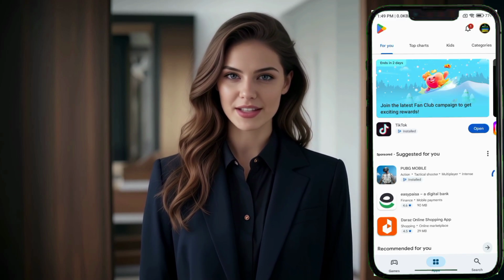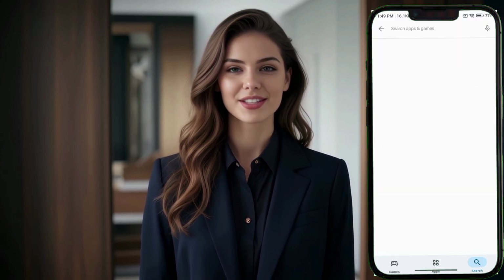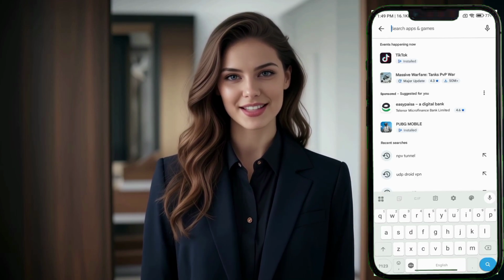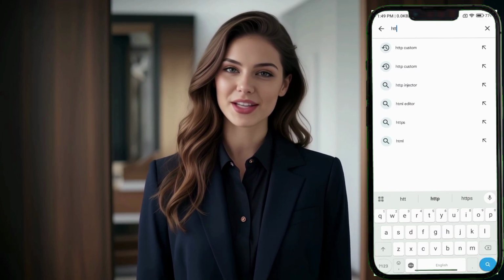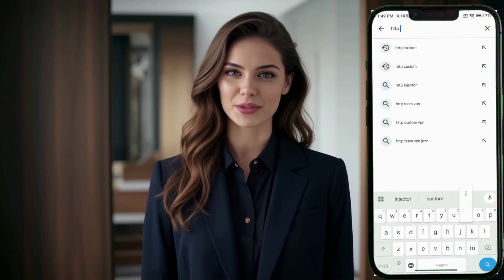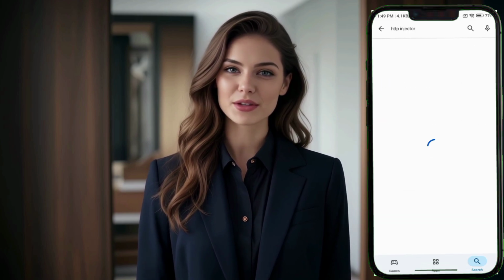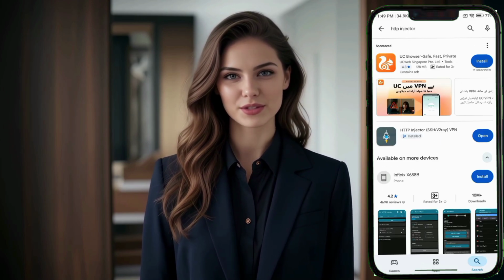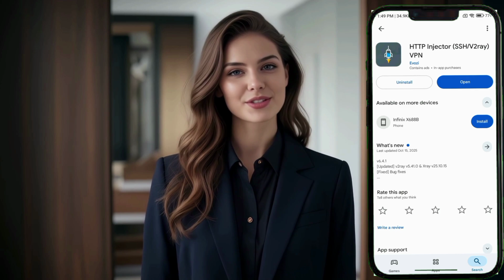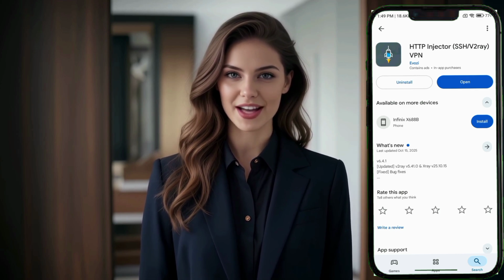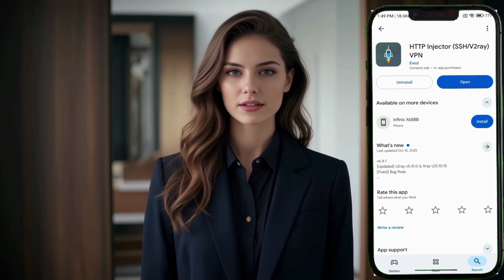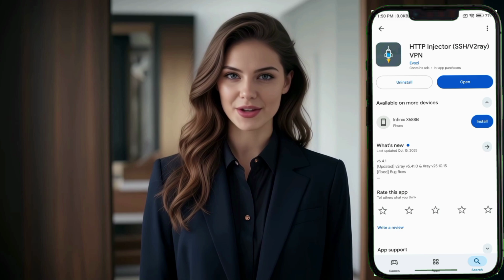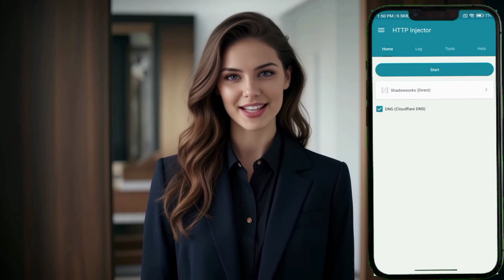Let's begin. First, open the Google Play Store on your Android device. In the search bar, type HTTP Injector and select the official app from the results. Tap Install to download it. For iPhone users, open the App Store, search for HTTP Injector, and install the same app. Once installation is complete, open the app. You'll now see the main home screen of the VPN client.